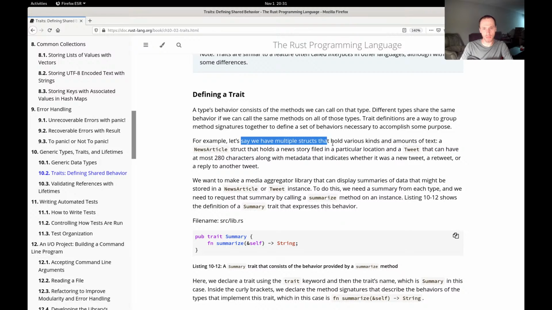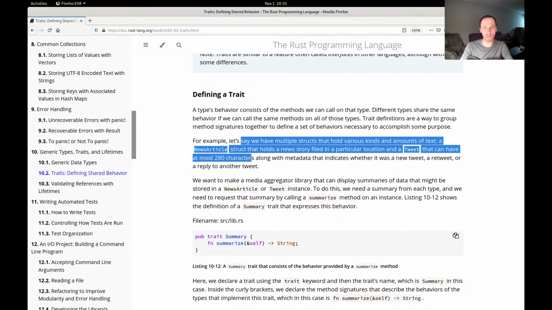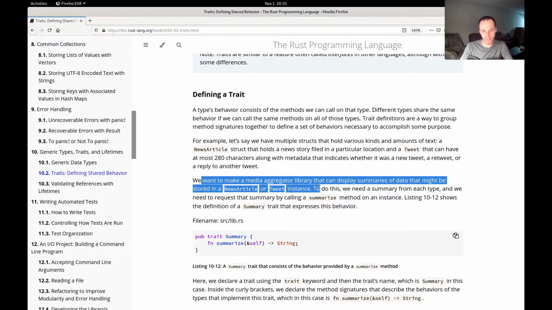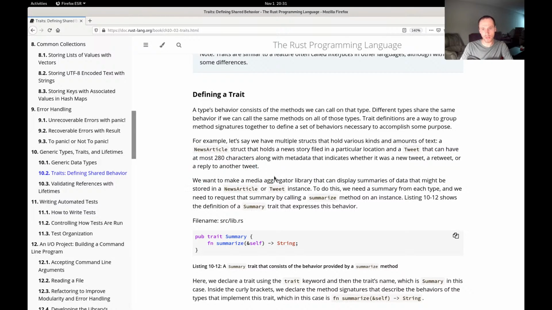For example, let's say we have multiple structs that hold various kinds and amounts of text. A news article struct that holds a news story filed in a particular location, and a tweet that can have at most 280 characters with metadata that indicates whether it was a new tweet, a retweet, or a reply to another tweet. We want to make a media aggregator library that can display summaries of data that might be stored in either a news article or tweet instance. To do this, we need a summary from each type, and we need to request that summary by calling a summarize method on an instance.